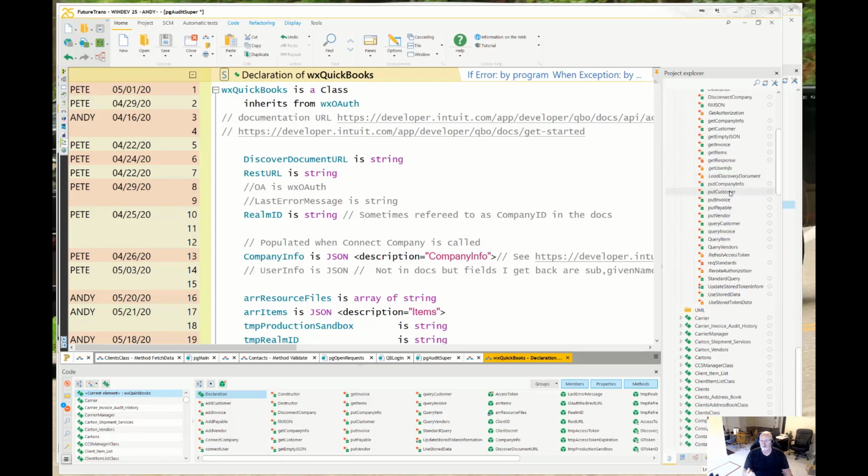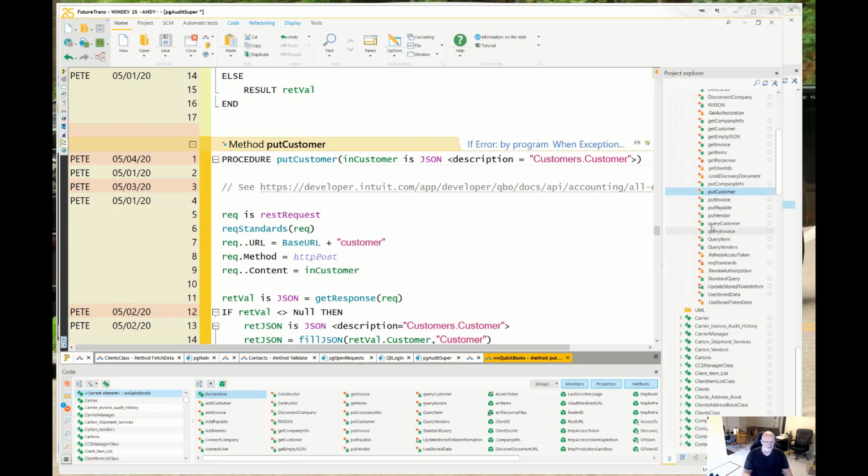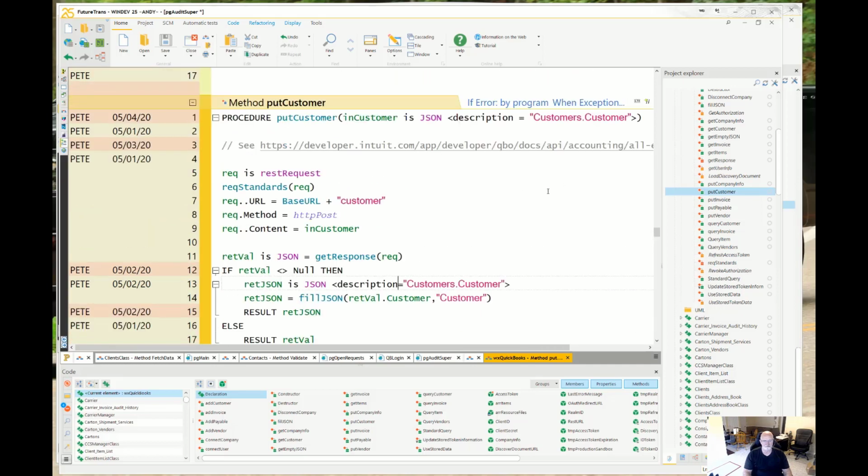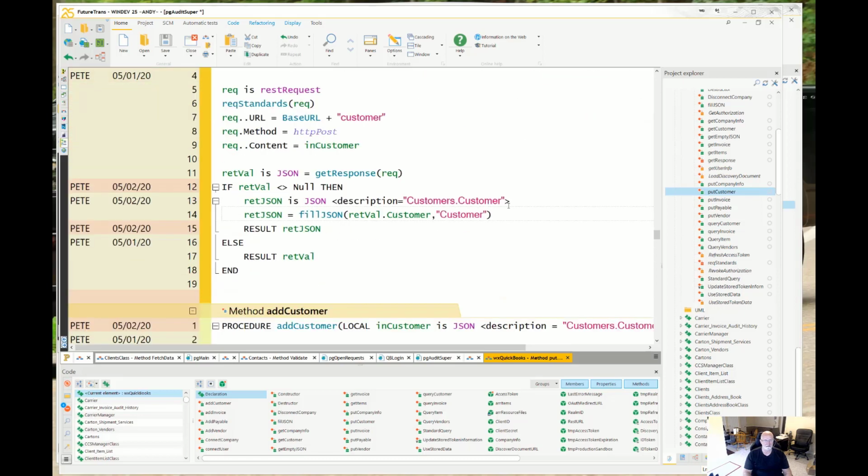So if I'm sending something, again, here we go. I've got the fill part of this, and I tell it that I want to fill the customer for my return value and send it.